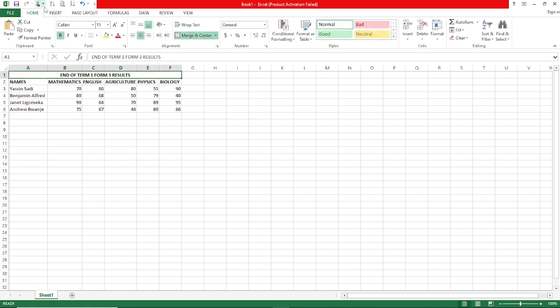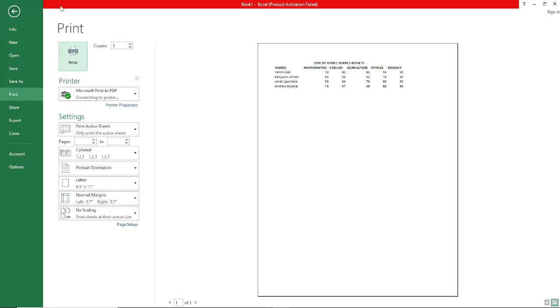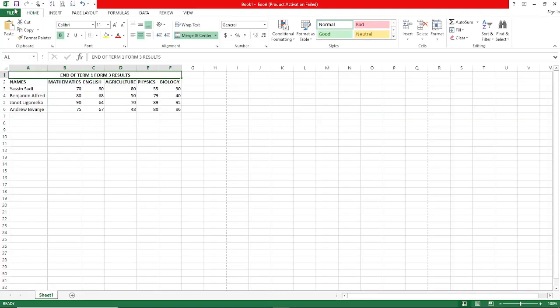When you go to print preview, you find out that the lines are not appearing here. So we are going to add those lines. These lines are invisible. You only make them visible by adding some formatting.